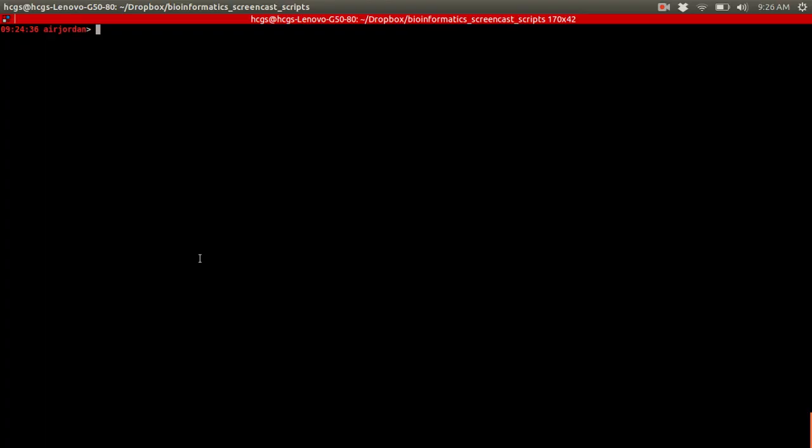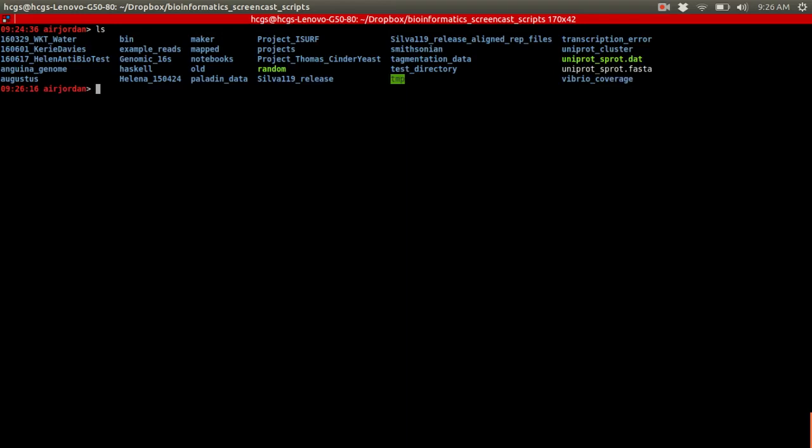Hello again. This time we're going to try to move, copy, and delete files. The first thing that I would like us to do is to go back into that example reads directory that we played around with last time. And if you forget where that is, you can just do an ls in your home directory and you should be able to see it up here. If not, make sure you do go and download that.